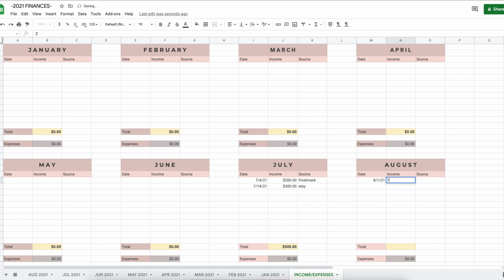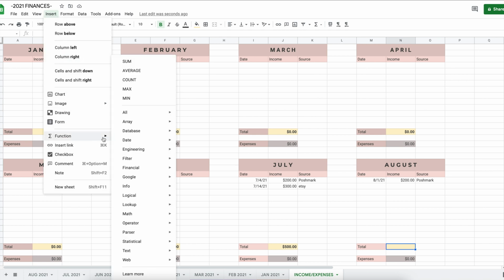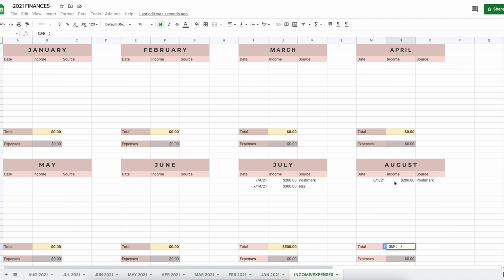So yeah, here's an example. Let's say I made $200 on Poshmark. Oh, so now I'm going to actually go ahead and put in the function. So same thing, insert, function, sum. I'm going to click the cells while holding shift. And then there you go. So that's how I do that.